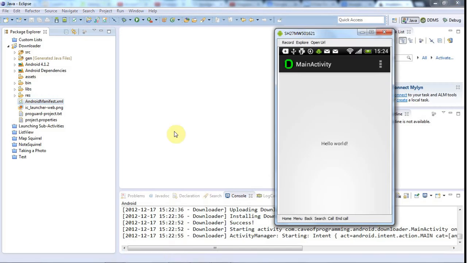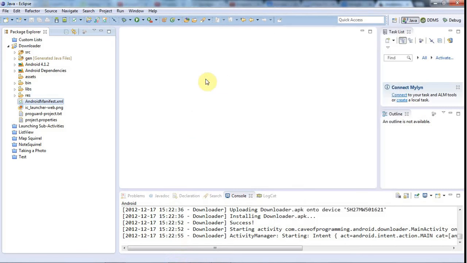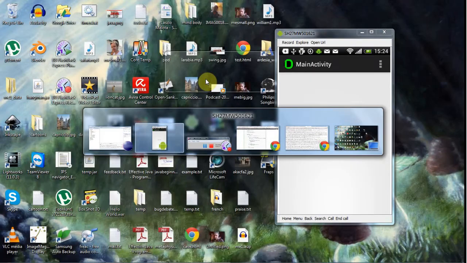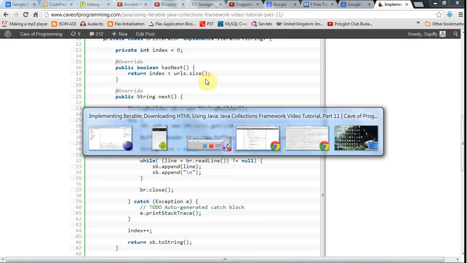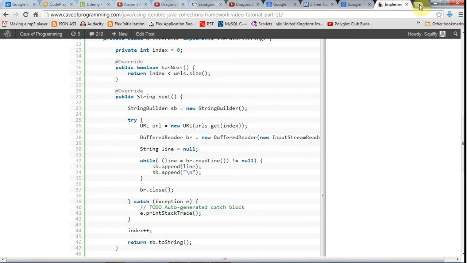Hello, this is John from caveofprogramming.com, and in this tutorial we're going to look at downloading stuff from the internet in Android. As an example, I'm going to download the front page of news.bbc.co.uk. So let's take a look at that.